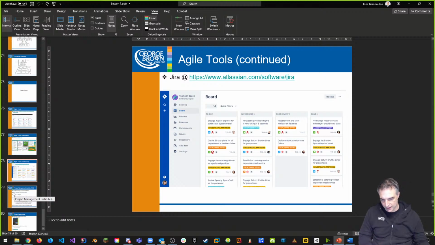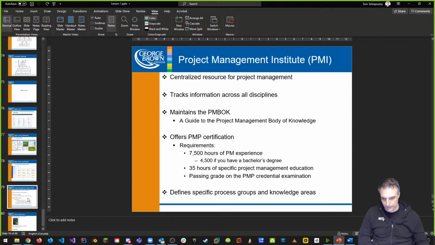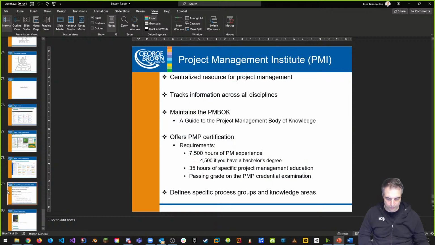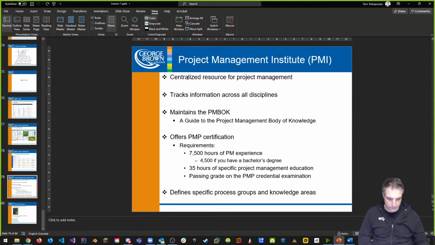If you haven't done Agile with Jira before, this might be your last chance this semester, whether it's for this course or another course, to do Agile with Jira. Okay, and one thing to note before we end for the day is there's two things.